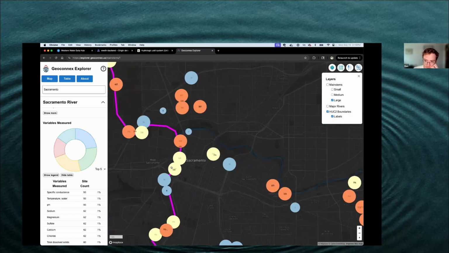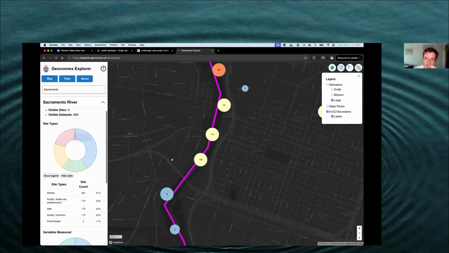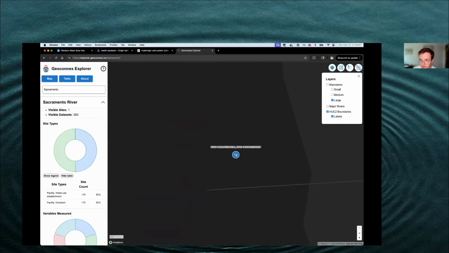But as you zoom in more and more, you can really drill down into what you're actually looking at and where there are stations. And if you were to select any individual station, you can even see what is measured there. So here are 2 USGS monitoring gauges, and they're collecting 350 different parameters.